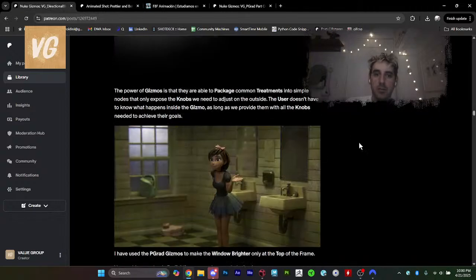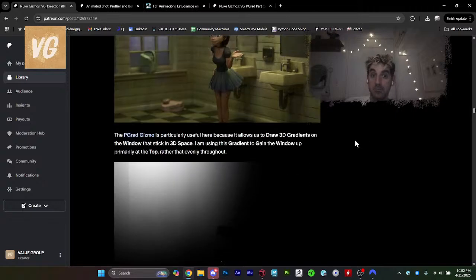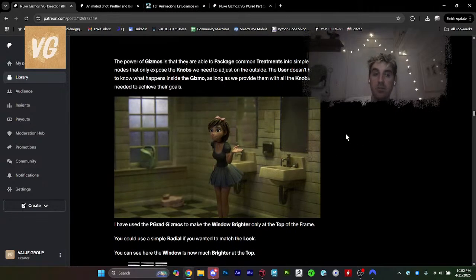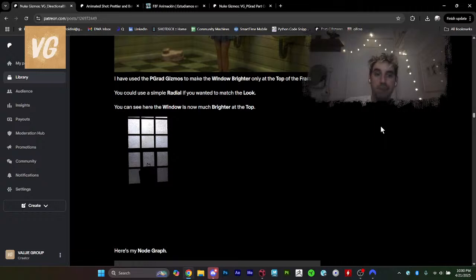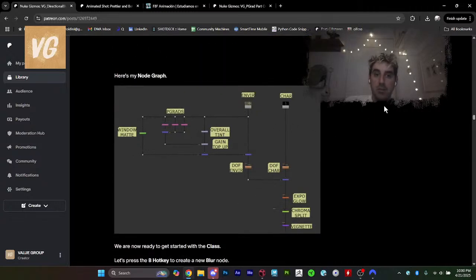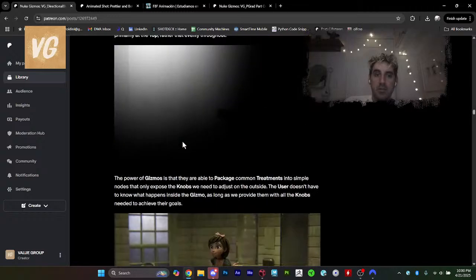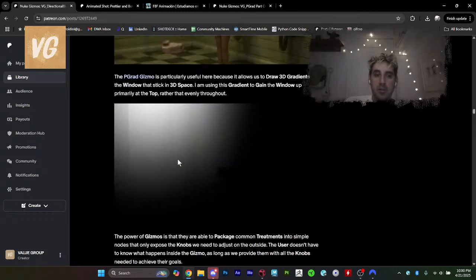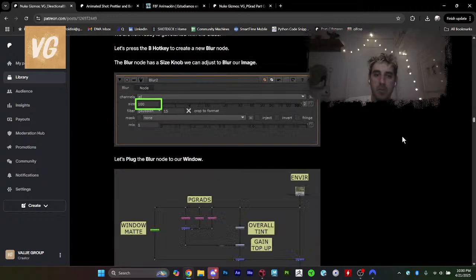So that's what I'm using here. You can just follow along using a radial if you'd like, but I use a PigRid. So this is what the node graph looks like here. You can see I have a bunch of PigRids just to create this very specific roll-off for the way that the gradient behaves.